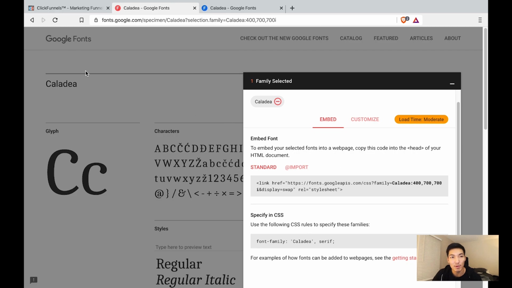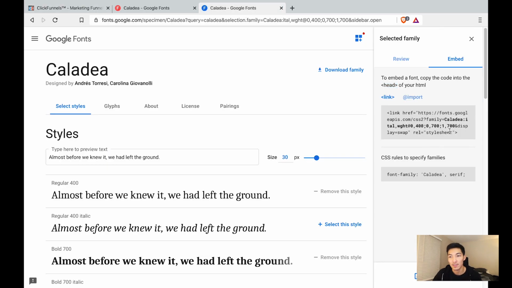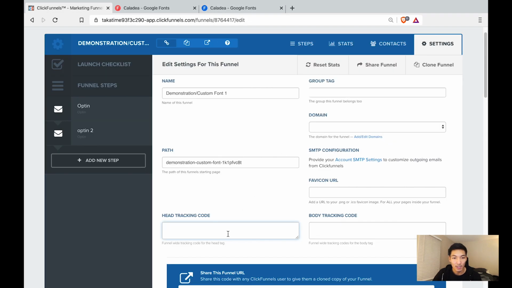And if you guys remember where we were before, if you go into ClickFunnels, into the settings of your funnel, you see that head tracking code. So this is somewhere where you want to be pasting this guy in. So you're going to go ahead and copy by Command C, or Control C if you're on Windows, and you're going to be pasting this into the head tracking code.